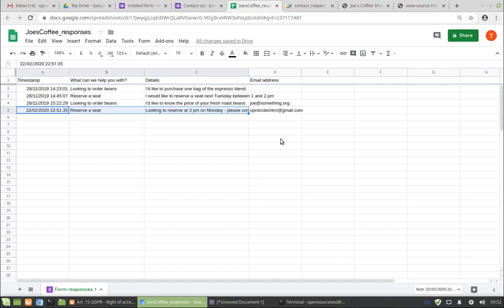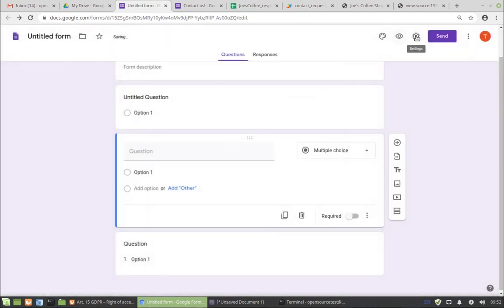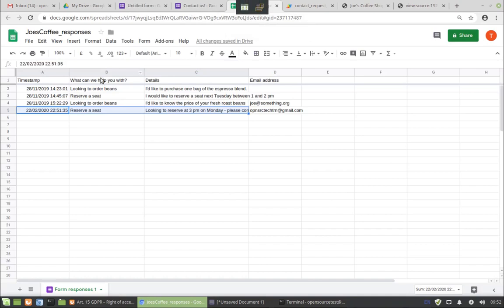Now there's a couple ways to do this. When you set up a Google form, under responses, you can auto generate a spreadsheet based on the criteria inside the form. When you do that, you'll get something like what we have here, where you'll have a timestamp. This is the default. It always comes with most Google Forms. It'll ask what we can help you with, the details.